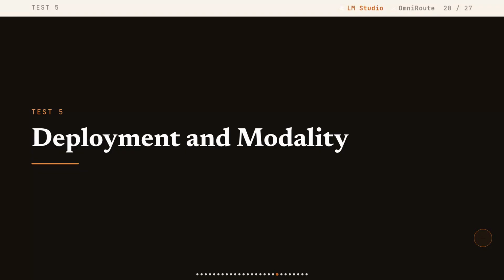Test 5. Deployment and modality. A non-developer who just wants to run a local model and chat with it doesn't want to open a terminal and run npm install commands. But a developer building a multimodal pipeline needs access to image, audio, video, and search providers all at once. LM Studio is a GUI-first desktop app. OmniRoute needs npm and a terminal. Both support headless server deployment, but their modality coverage is very different.